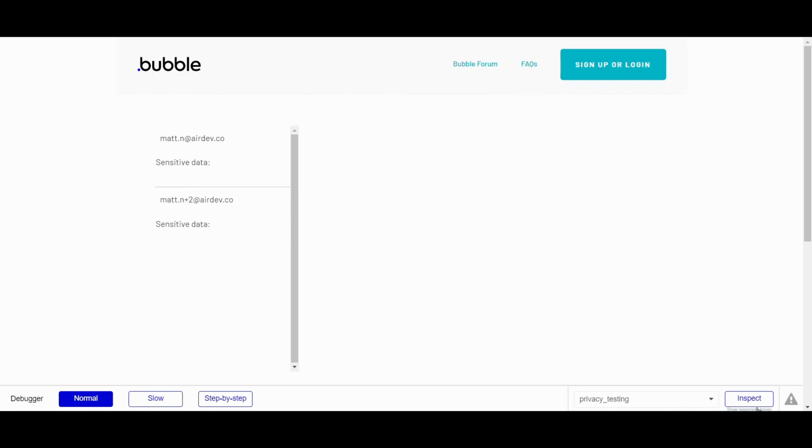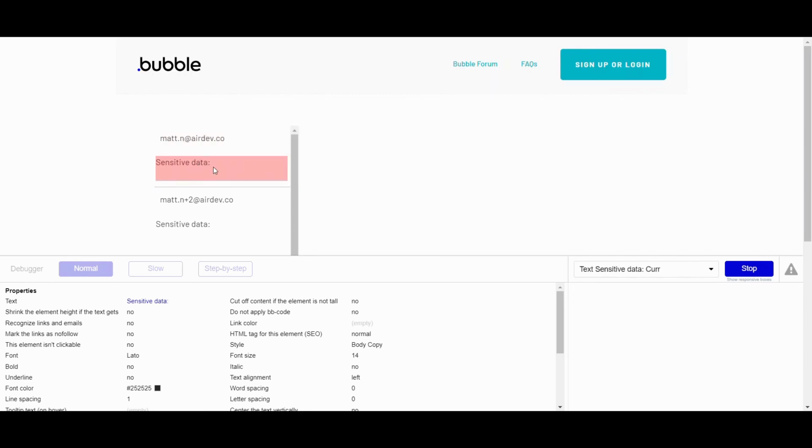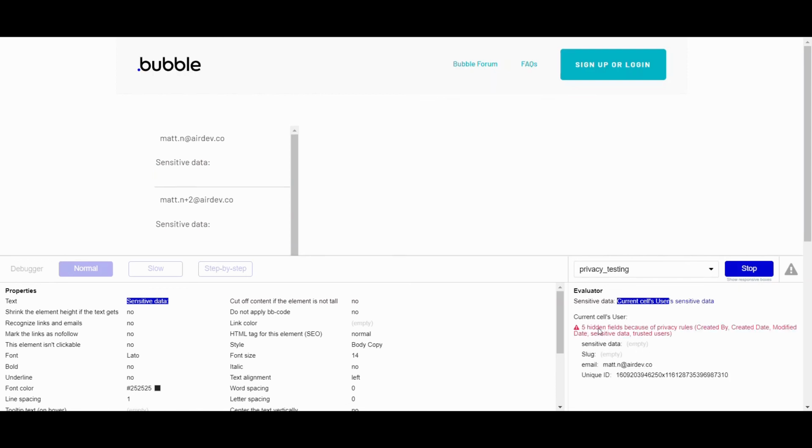Right, as a logged out user, I'm not seeing anything here. And if I actually go into the debugger tab and inspect, then I can see this message here, which is letting me know what information, what data, what fields are being filtered out at the level of the database that are not being returned to the user's browser. Okay, so that marks the end of our quick little setup phase with the database and the privacy rules. Now we can actually start building our app pages.